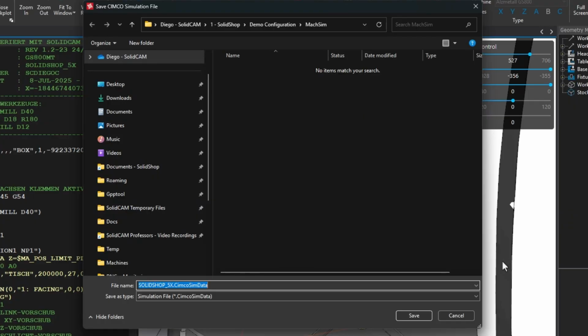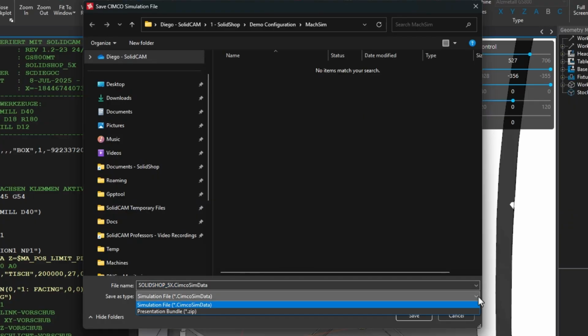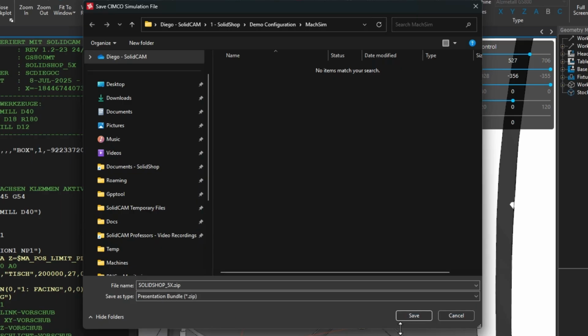In the Saving dialog, we have two options: Simulation File, which only includes the exported simulation, and Presentation Bundle, which includes both the simulation and the viewer application. This viewer application only needs to be installed once and can then be used to view different simulations exported from the G-code machine simulation. Let's choose Presentation Bundle.